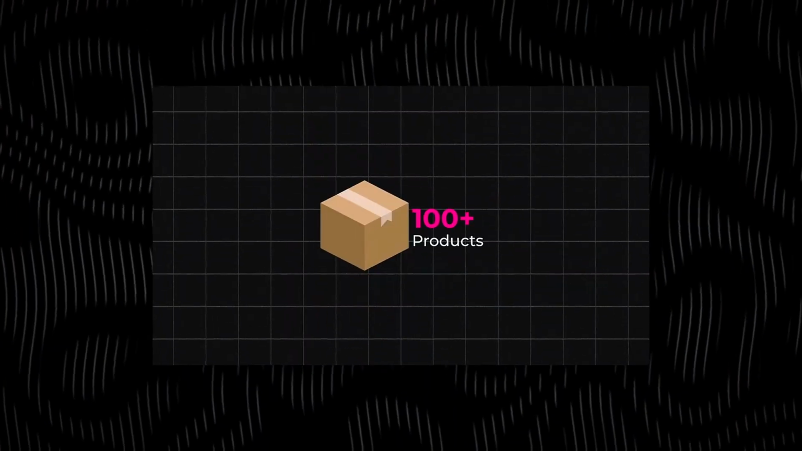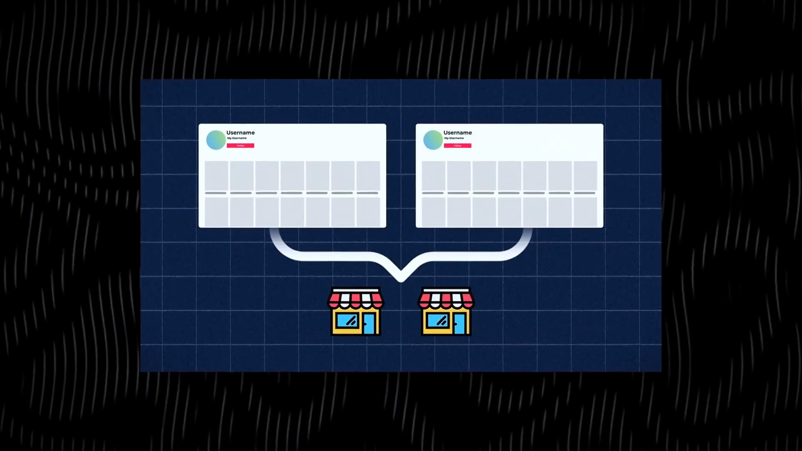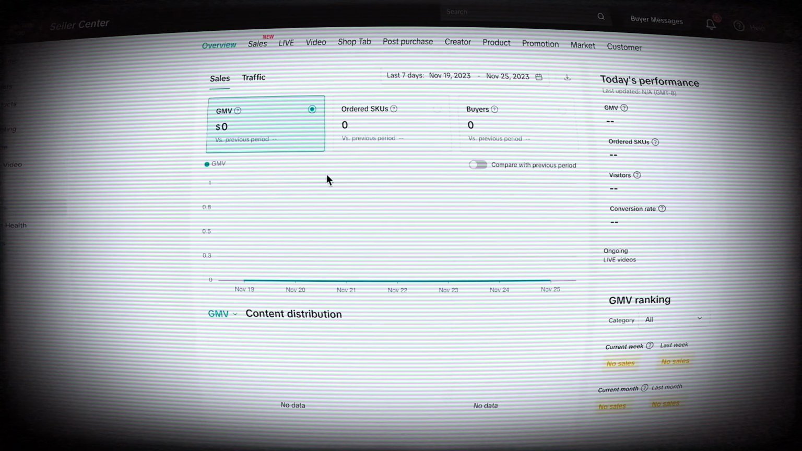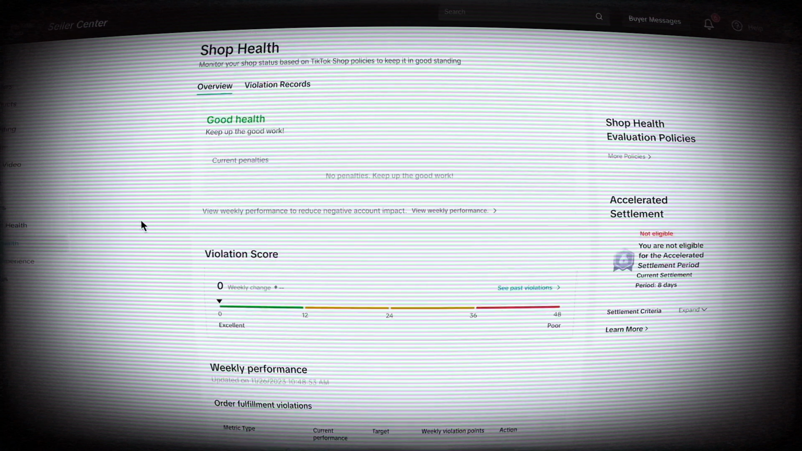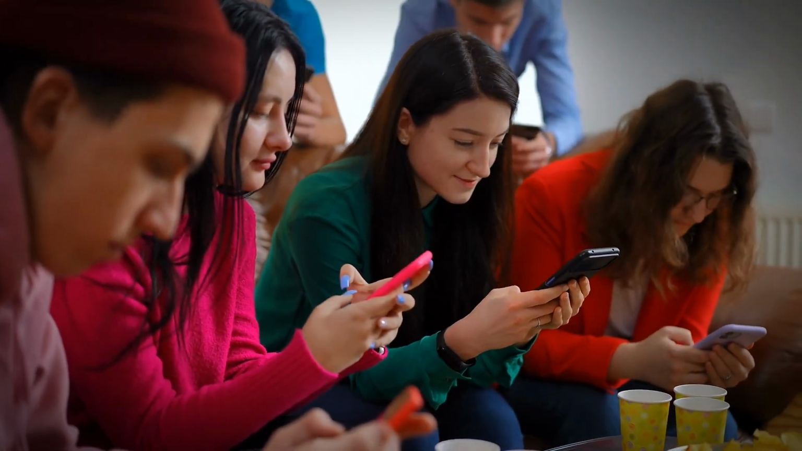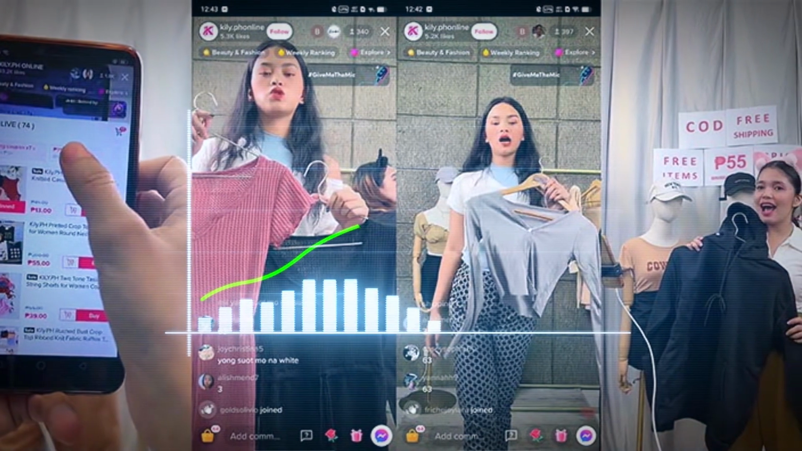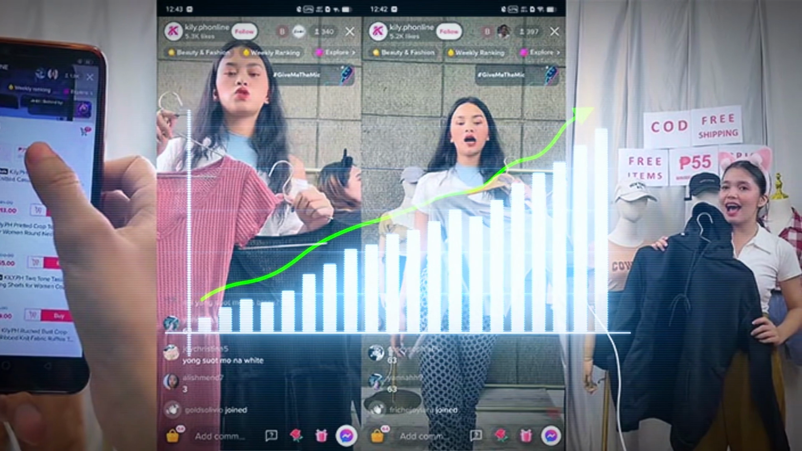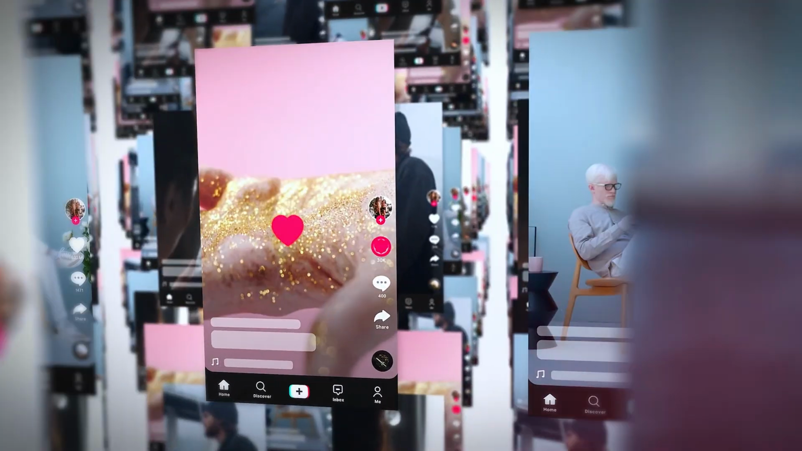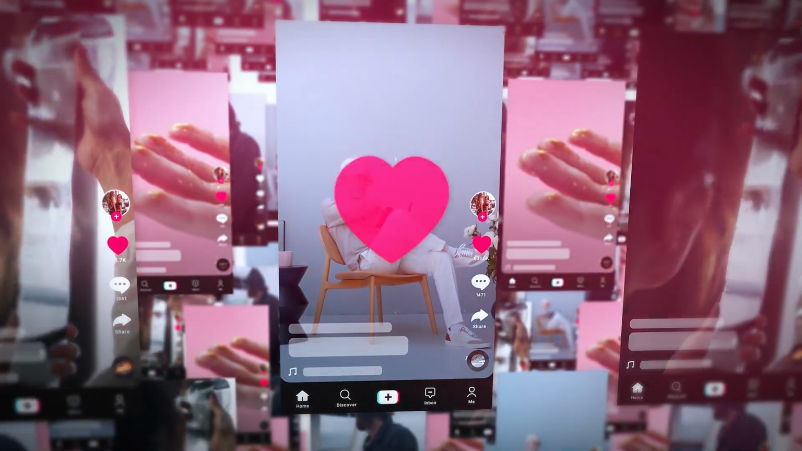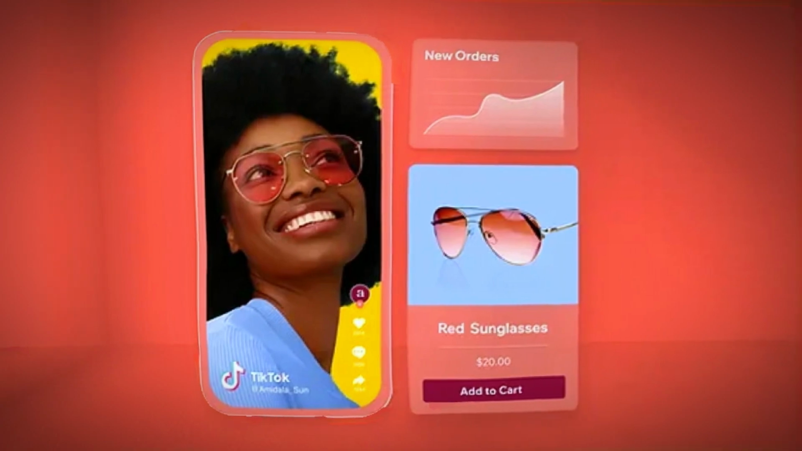Use these insights to optimize your product offerings and content strategy. Double down on what's working and ditch what's not. With data-driven decisions, you'll be able to take your TikTok shop to new heights. And there you have it, my TikTok friends, a complete step-by-step guide to setting up and optimizing your TikTok shop like a pro. By following these steps and leveraging the right tools, you'll be able to monetize your content, build a loyal customer base, and turn your passion into a thriving business.